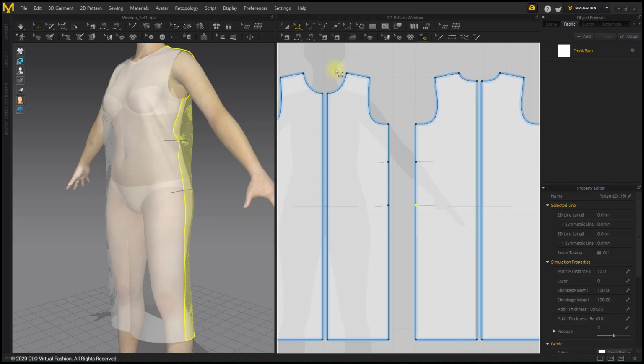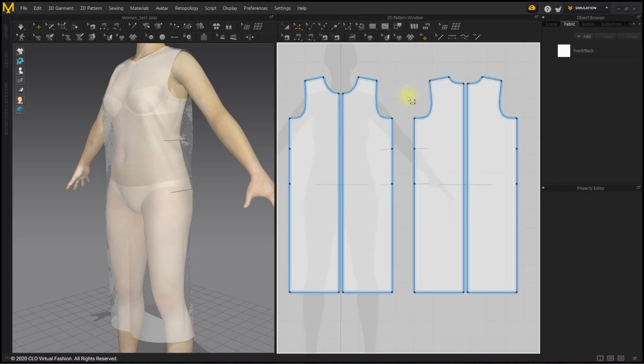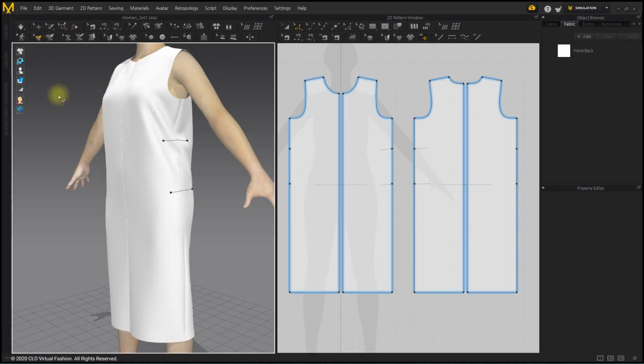Now we don't need the line we marked, so let's delete it. Select the Edit Line 3D Pattern tool from the 3D window toolbar. Press Ctrl+A to select the entire line.